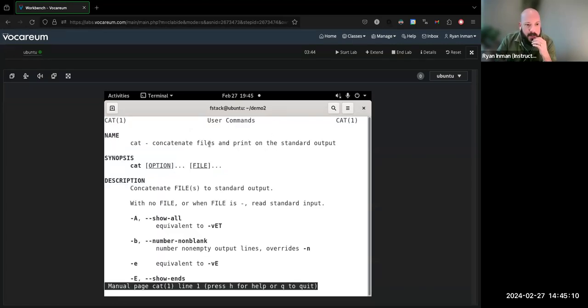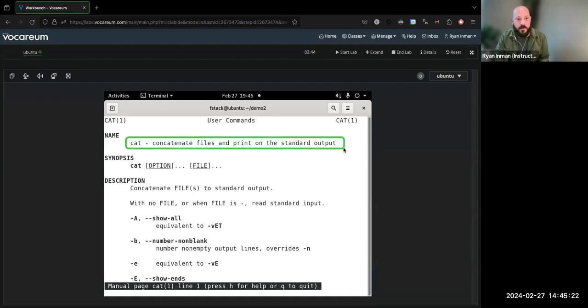And it says that cat concatenates files and prints on the standard output. So it can output more than one file. We can feed it more than one file. But the big takeaway here is that we get a name and a very, very brief description. And then there's always this synopsis that gives us the syntax by which we're going to use this command. So it says we'll call cat, provide options if necessary, and provide a file if necessary.